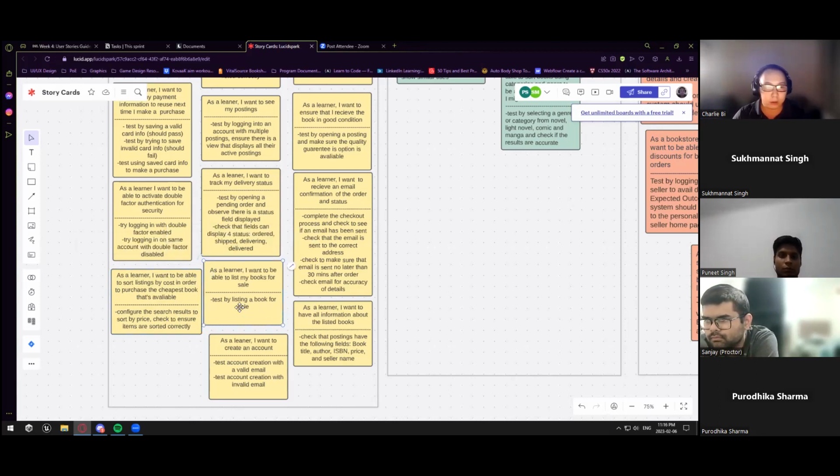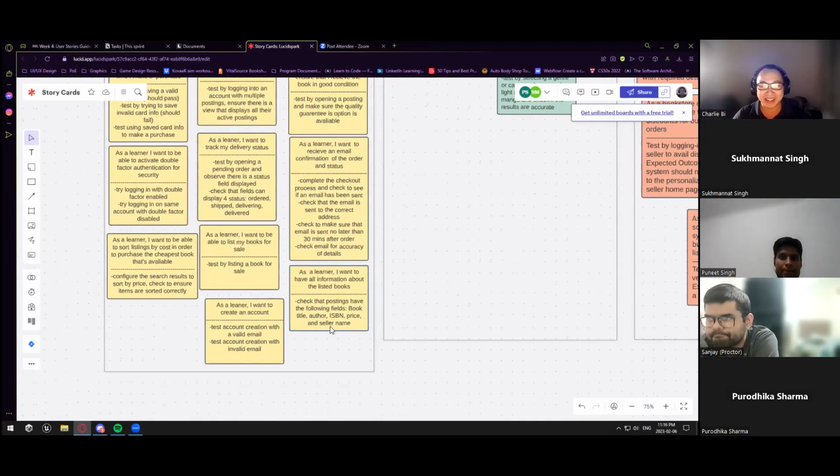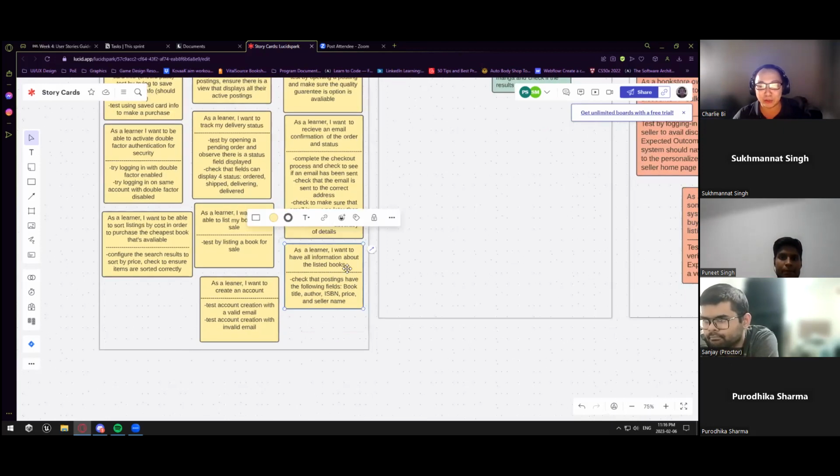Okay. All right. As a learner, I want to be able to list my books for sale. So we test by listing a book for sale. Yeah. Pretty simple. Okay. As a learner, I want to have all information about the listed books. So here, we just want to check to make sure that the postings have the following fields, which is the book title, the author, ISBN, the price, and the seller name. I think those are all vital for this story here.